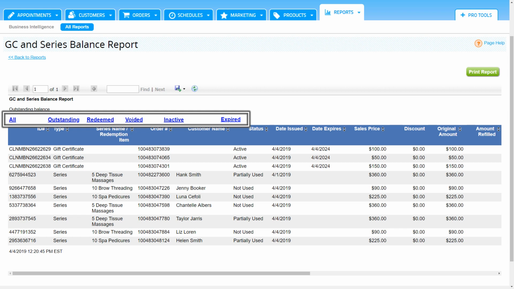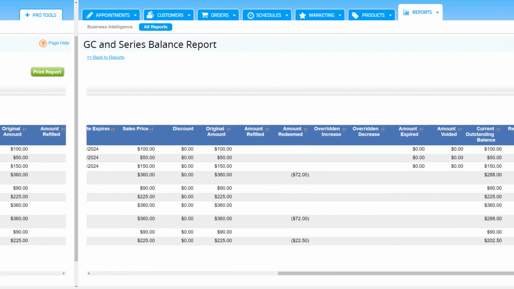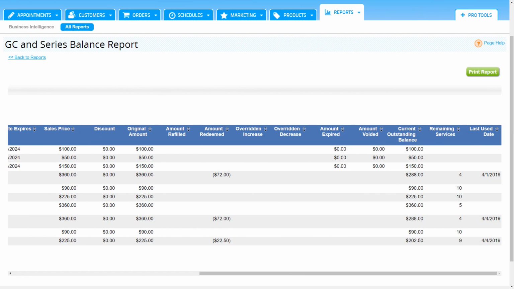For example, if we only want data on series that have been partially redeemed, we can choose outstanding from the filters at the top. And we can use this report to view our outstanding balances of series.